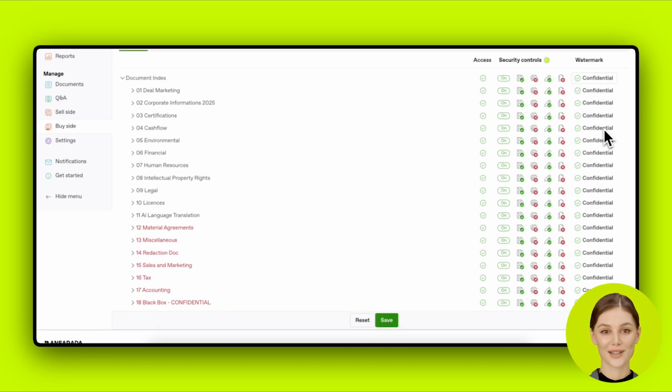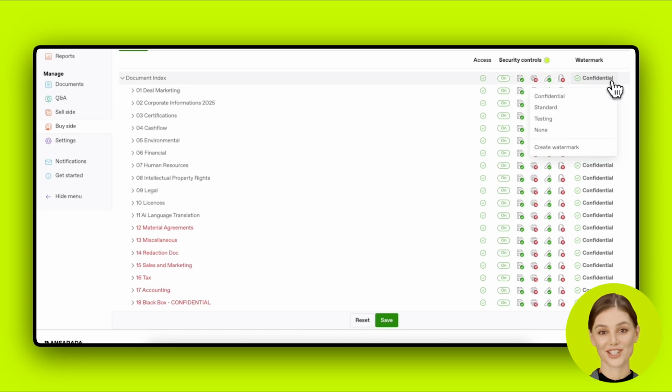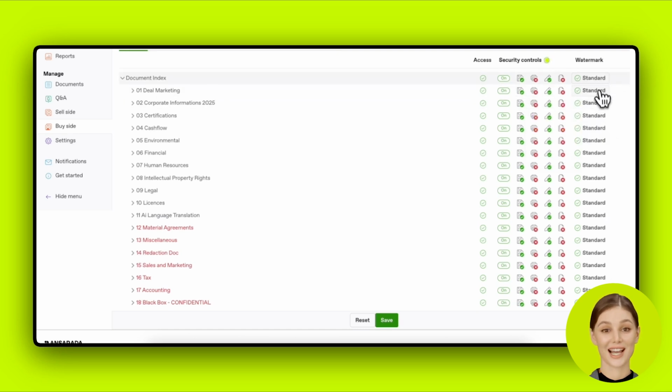Your Ansarada Deal room will have 2 templates automatically populated for your benefit. The confidential template displays confidential, the user's email address, access date and time, and IP address. The standard template shows the user's email address and access date and time. Administrators can also create custom watermarks with specific text and dynamic tags.